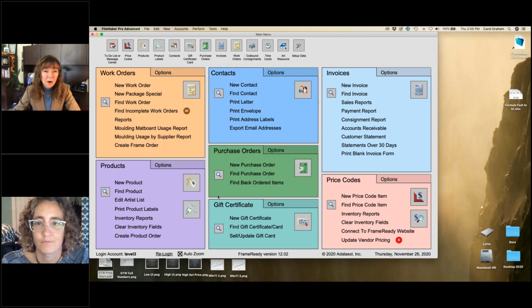Today's webinar is on working with pricing for 4 different categories, 4 different groups that are in FrameReady. Those groups are MatDesign, molding, hardware, and fitting. And those are the 4 that we're going to be taking a look at.